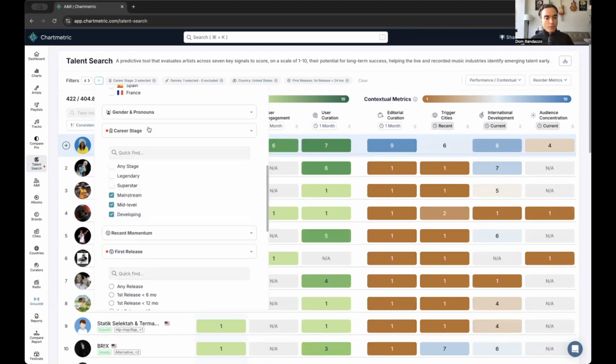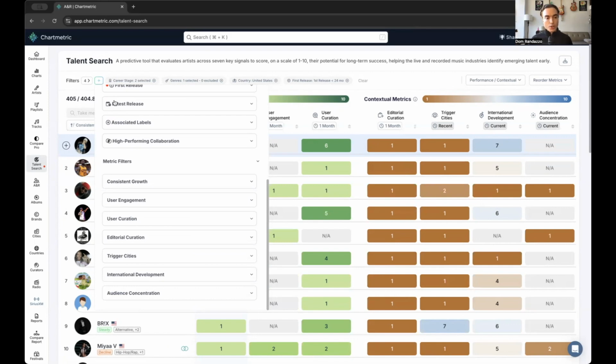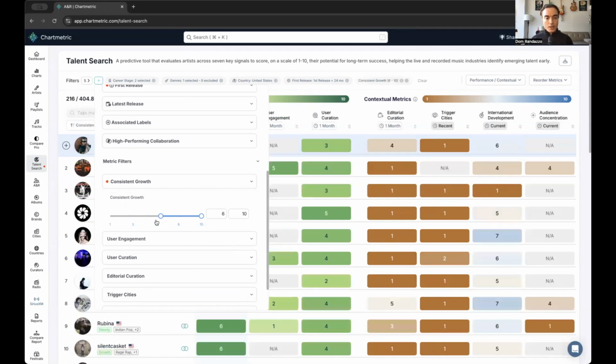And to break it down even further, we are filtering by developing, mid-level, and mainstream artists. I'm going to take away the mainstream career stage so that we are only looking at developing and mid-level artists. This means artists who have a pretty substantial fan base, but they haven't exactly broken into the mainstream yet. And lastly, what I will do here is also filter for consistent growth having a score of 6 or higher. This shows me artists who are consistently growing their fan base, who are early on in their career.